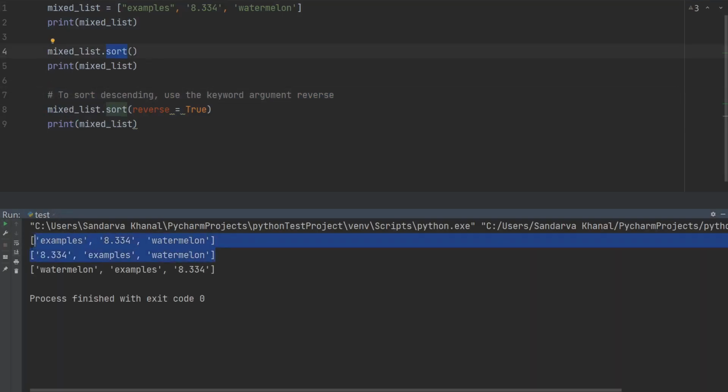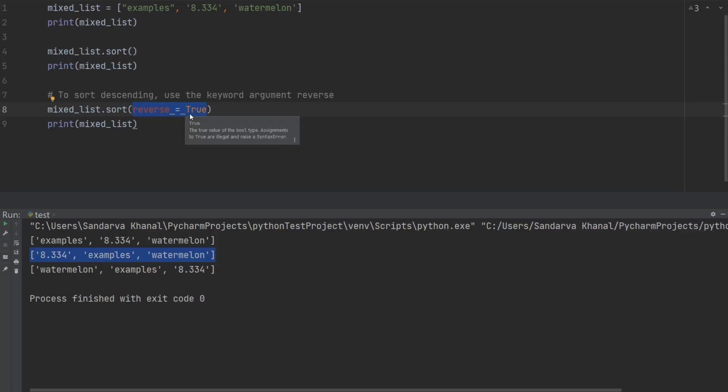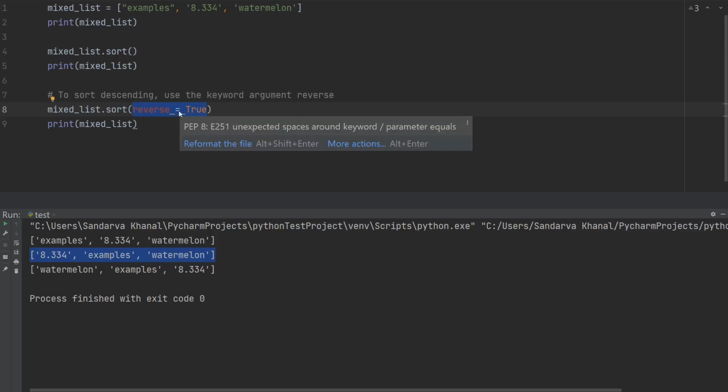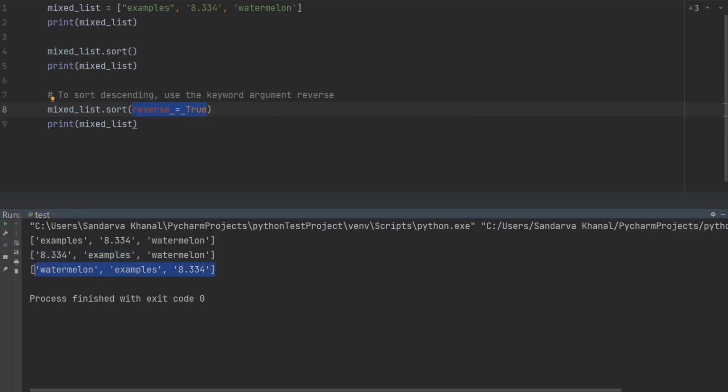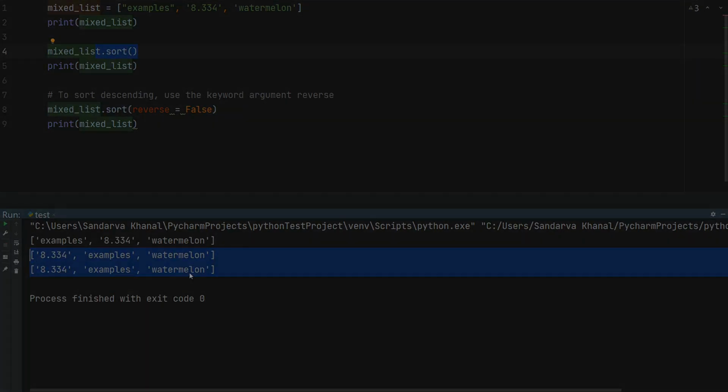The first sorted method will give this output. And the reverse, when we do reverse equals true, that means we want to sort in the descending order, not ascending order. So that would be our final output. If we want to mark this as false instead of true, that would be the same as the previous method. And when we run this, we get two outputs with the same result.